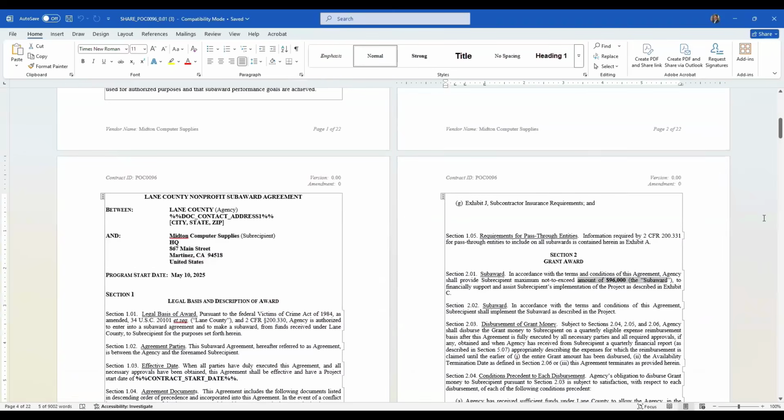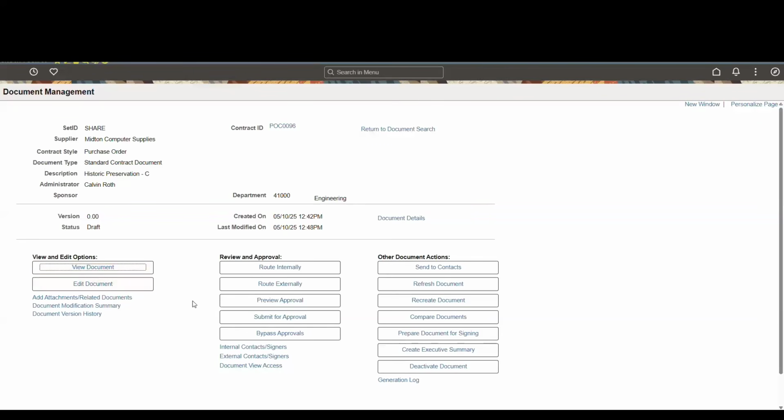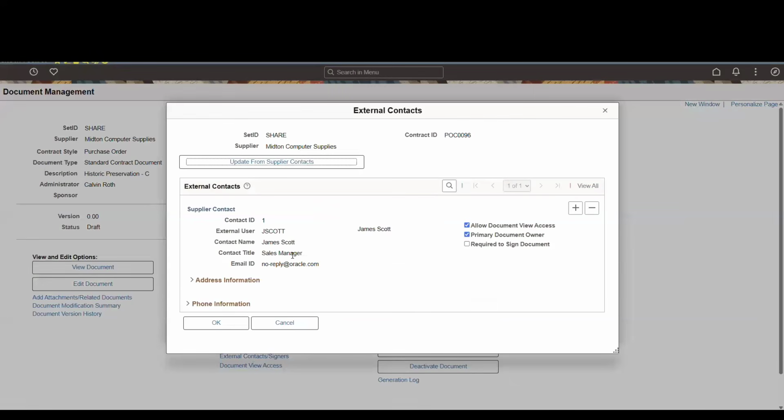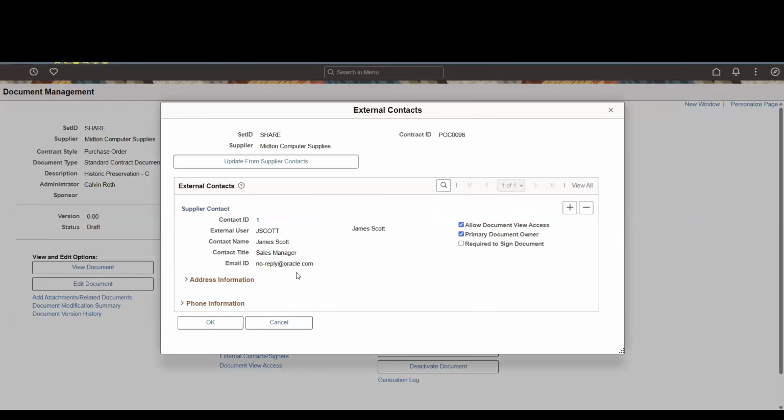We've got the amount for the contract. We've got who the contract is with. We're all set. At this point, I'm going to say, I want my subrecipient to participate in the collaboration process. In other words, I want them to see this document. I want them to give me their red line changes if they have any. And we're going to let them do that through the supplier portal.